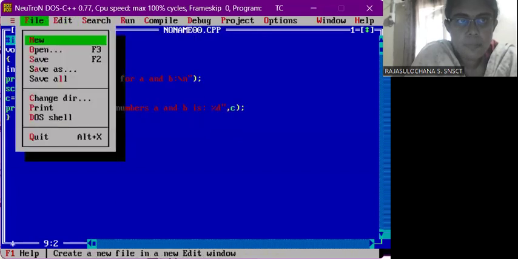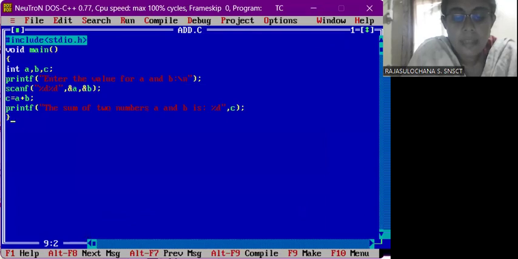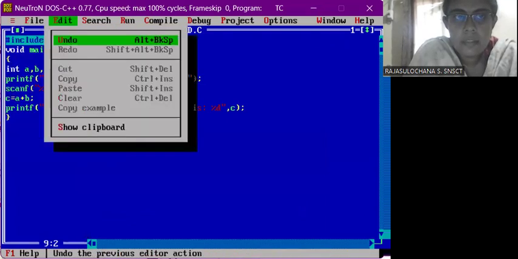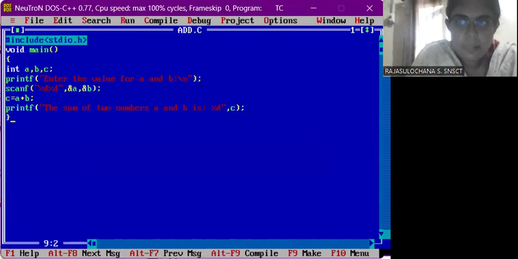Before that, let me save the program. Any C program has to be saved with the extension .c. The .c extension indicates that the program that has been typed is a C program, and the compiler will process it accordingly. So, compile. There are no errors. You can press any key to exit the compile process.